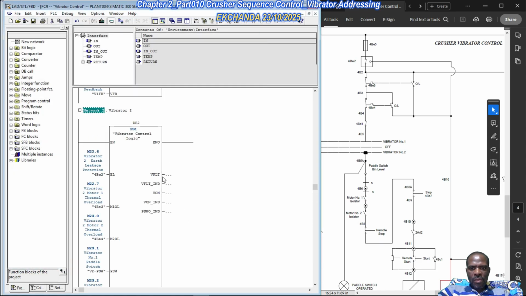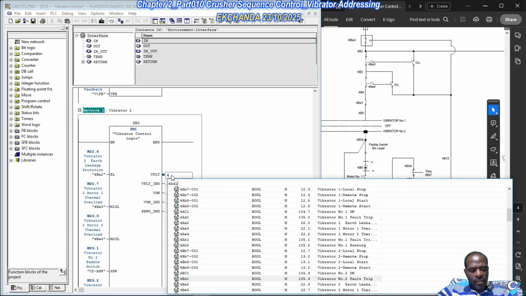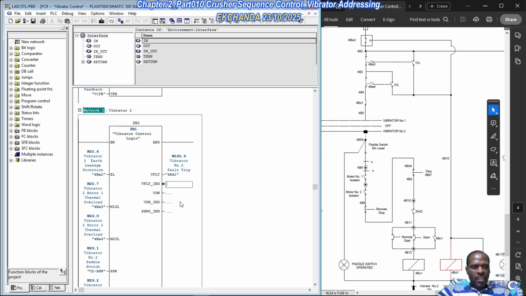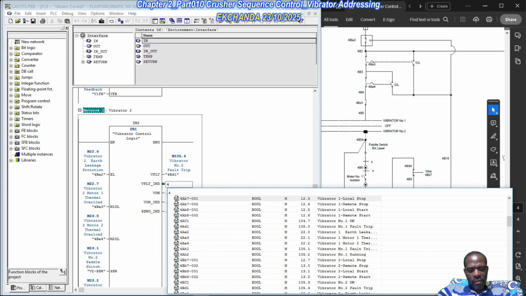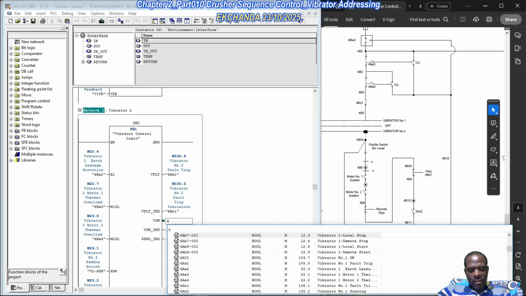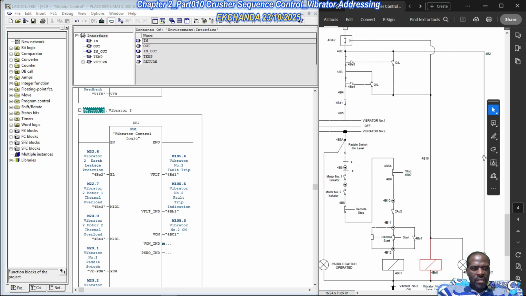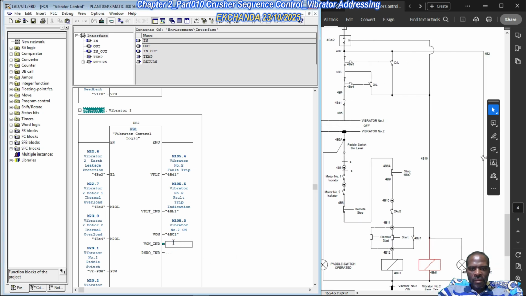And then on the output side of things, this is vibrator 2, so we're talking about 4BD1 in this arrangement. And then indication for 4BH1. V on is 4BC1, as the vibrator on, and the indication is 4BH2.